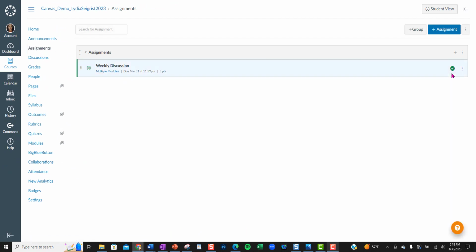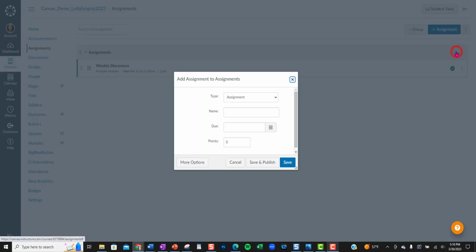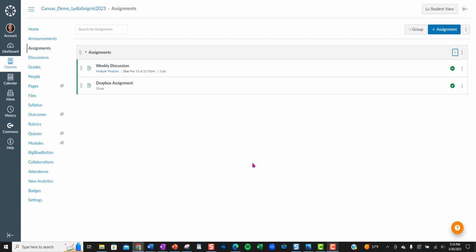And from assignments, we're going to come over here to the plus sign and we are going to begin adding our assignments. So I am going to put this as our Dropbox assignment and I'm going to give it 10 points. And I'm going to hit save and publish and I can verify that it has been published here. Now, when we add it from this menu, it'll automatically go into our gradebook.